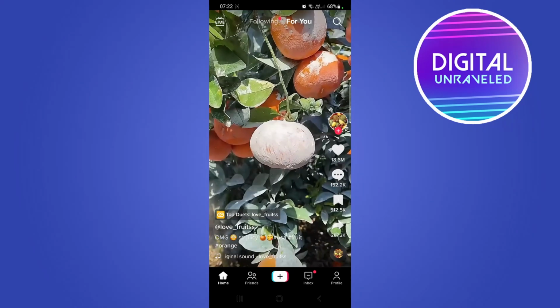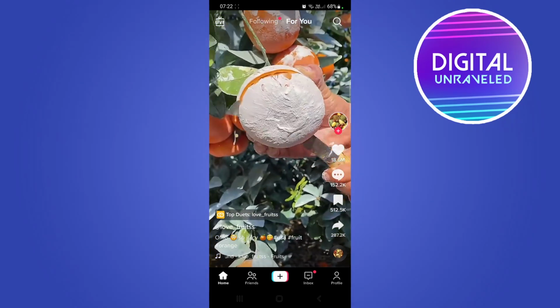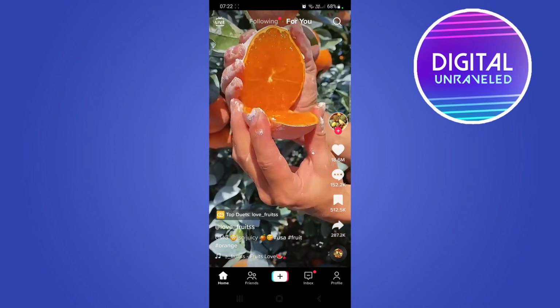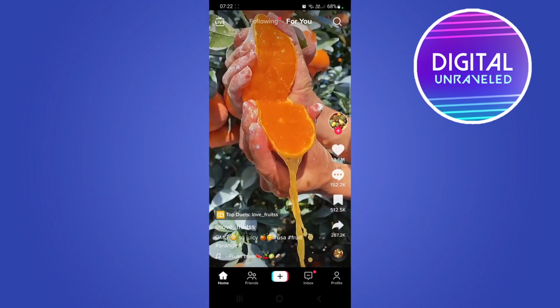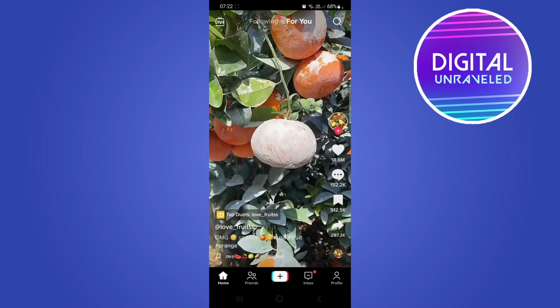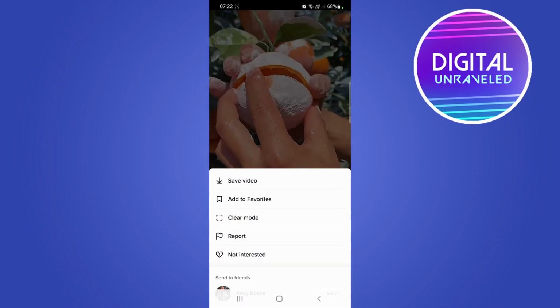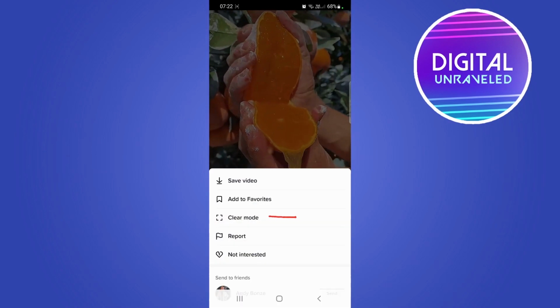and all you need to do to enable it, as you can see, I have all the buttons on the TikTok videos. Now to get rid of all that, just simply long press onto the video with your finger. Then you'll see the option right here that says clear mode.